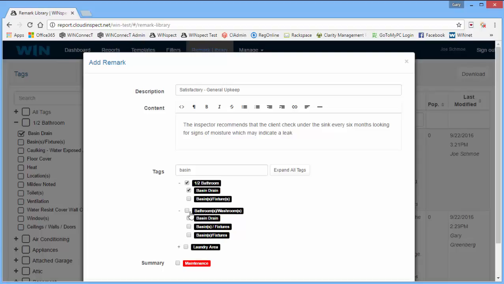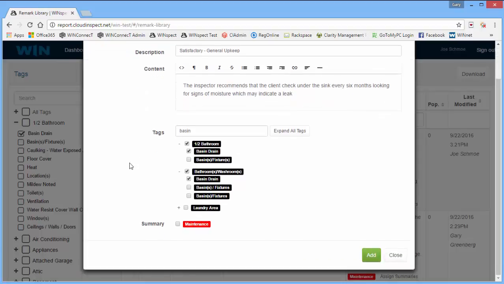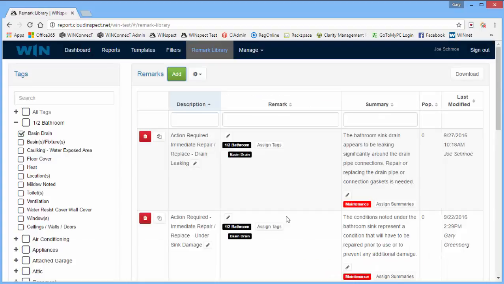So for instance, I'm going to go ahead and tag this to bathroom washroom basin drain. So this one remark now will show up in 2 separate places. I only need to enter it once. So if I tag this to multiple spots and I make a change, whether I'm in half bathroom basin drain or in bathroom washroom basin drain, both places will reflect it because it's only one remark. So I'm going to go ahead and add that remark.